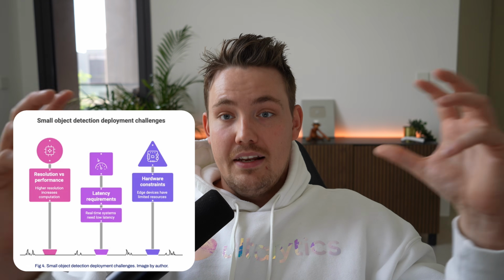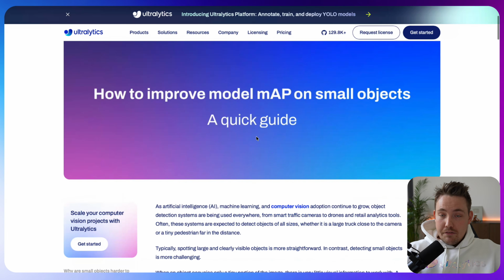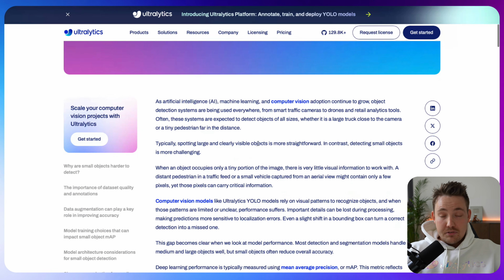So let's say you want to run real-time object detection, detecting small objects in your image, and you have a 4K video. Maybe you can see it in the video, but if you need to run it in real time, depending on your hardware, most of the time we downsample it to 640 by 640 resolution. And if you look at that image, you might also struggle a bit with smaller objects. So in this video, we're going to talk about how we can improve the model's mean average precision on small objects. We also have a full blog post on the Ultralytics website. Go ahead and check it out.